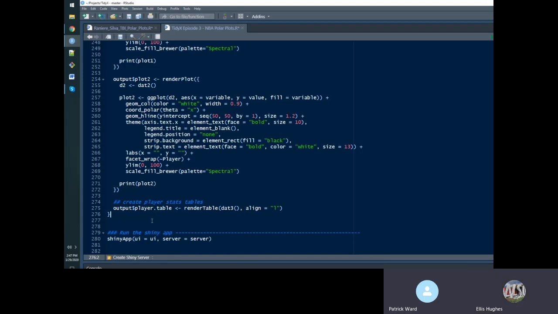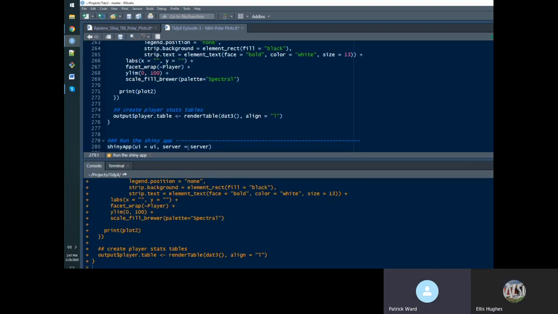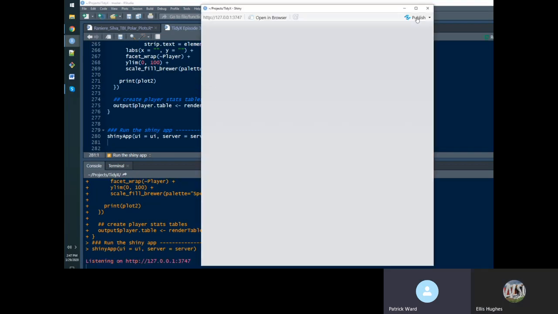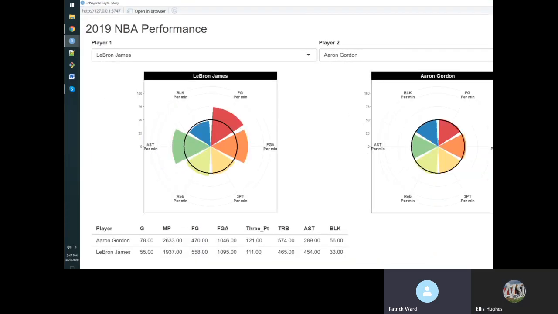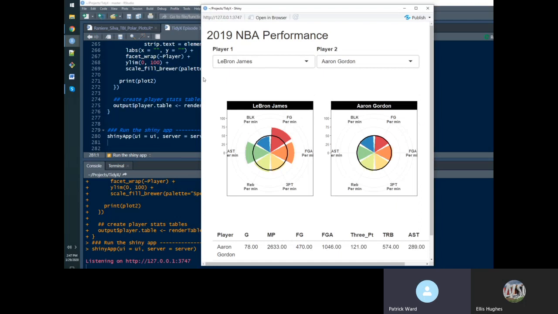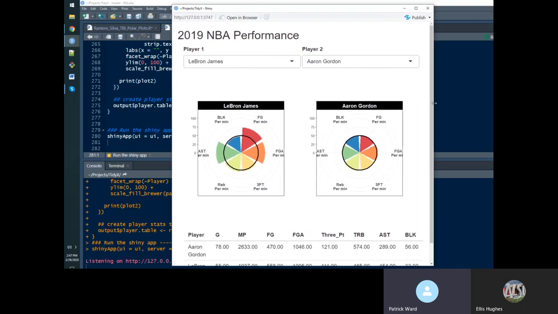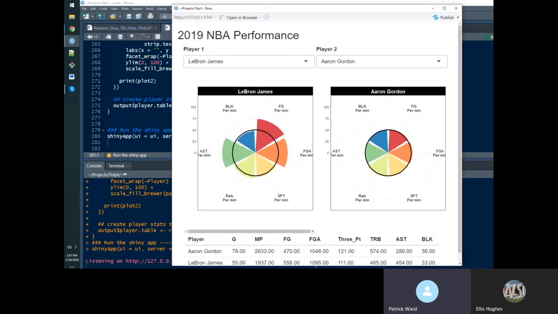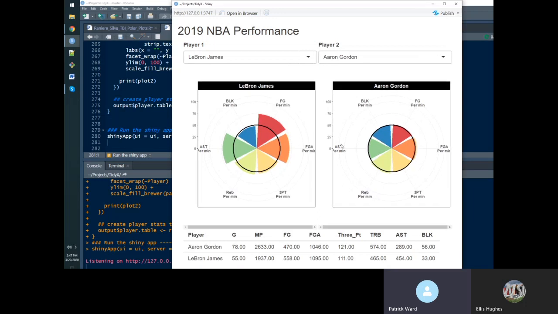And so after we run the server, we go ahead and we can run the Shiny app, and we're ready to go. There we go. We've got a cool little Shiny app. We can look at it there in that window, or we can open it in a browser, either way. But so we've got LeBron James.